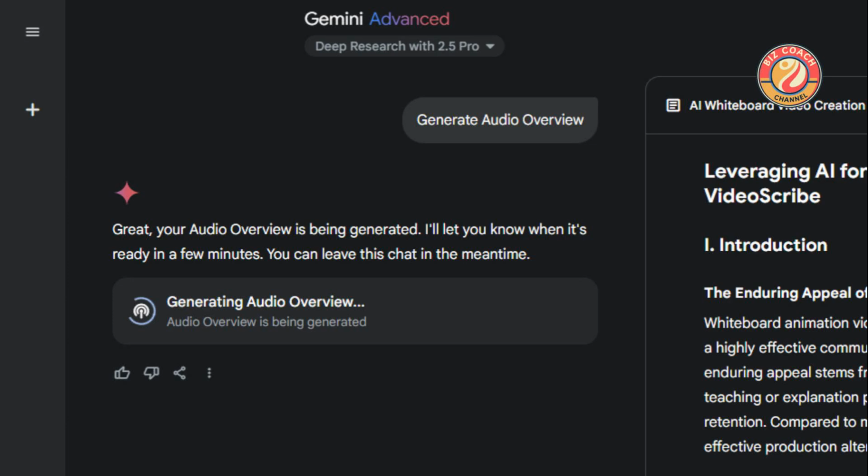You can also create an audio overview. You can click this button that says Generate Audio Overview, and Google Gemini will generate an audio overview for your report, and your deep research process is complete.